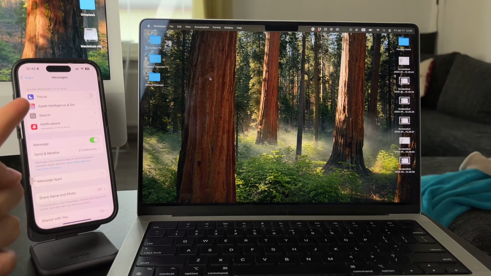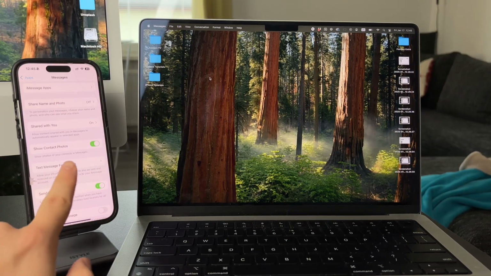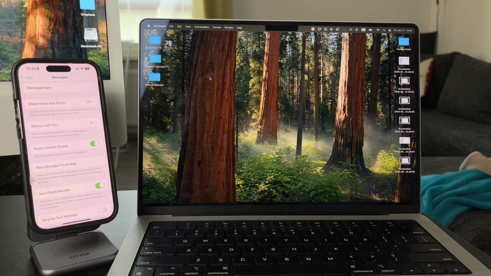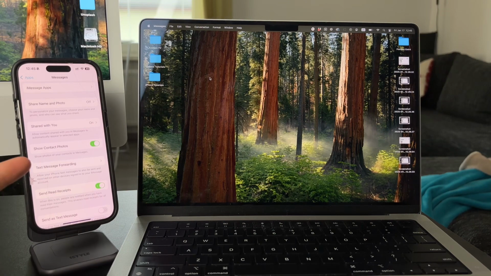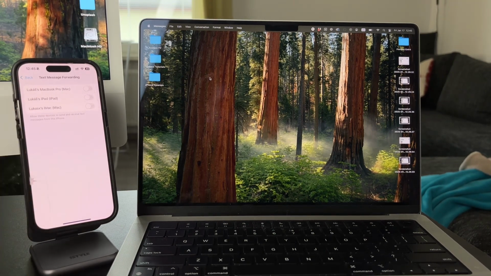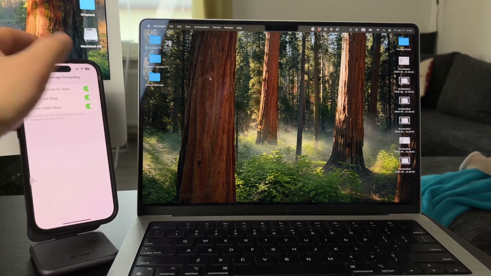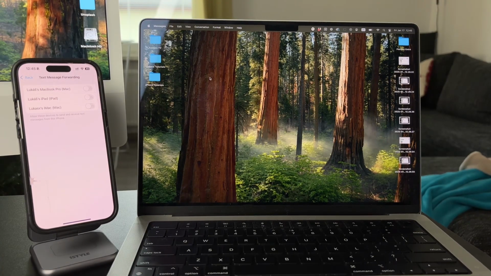Inside the messages, try to see and find the text message forwarding. It'll only work if you have the SIM card inside of your phone, but I assume you do. This is specifically for the green bubbles SMS texts. Inside there, you can find the devices where you can forward the message. So your Mac should also be visible right there. Toggle it off if you wish. You can also see the iPad right there if you have one. So do whatever you got to do, and that's how you can turn it off.